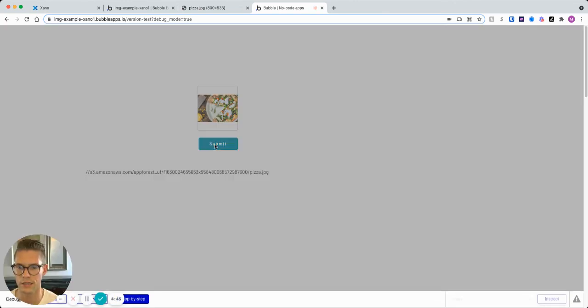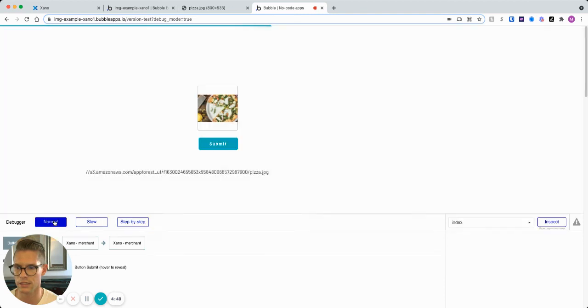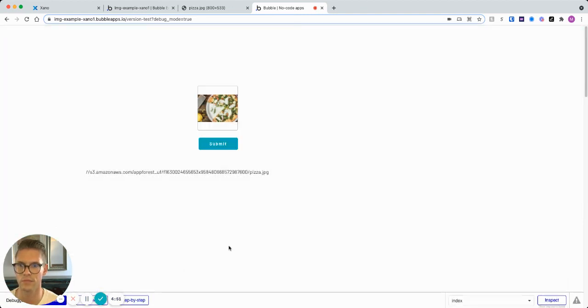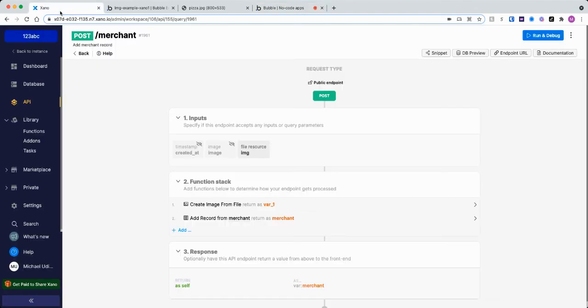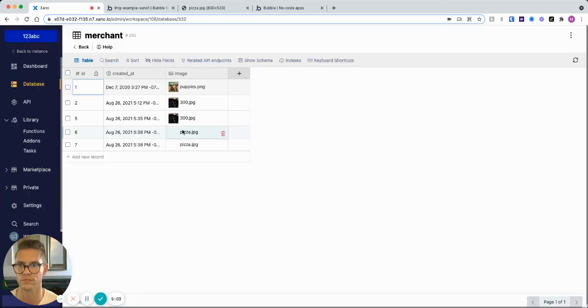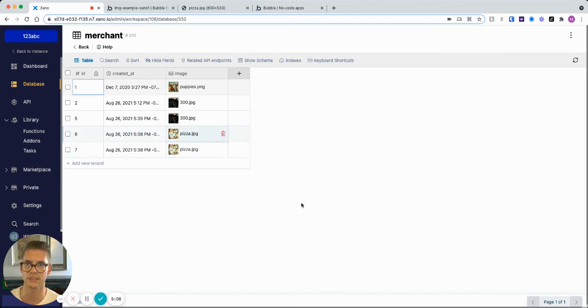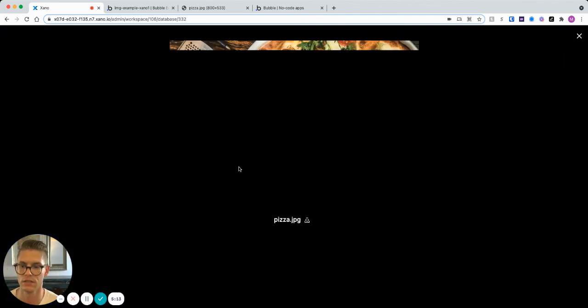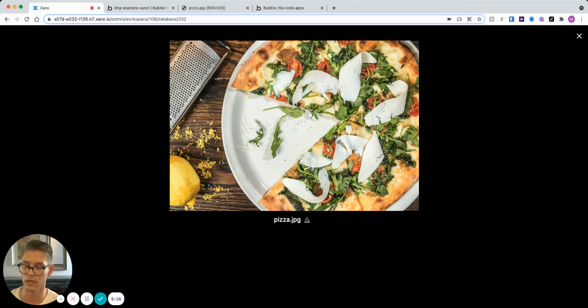When I go ahead and hit submit, and I don't need to debug this, you can see if we jump back to Xano, we should have a slice of pizza in our database. Let me jump there real quick. And here is our pizza. I uploaded that twice, I guess. I initially hit submit, and then I did it again. So that's how you would upload an image from Bubble to an external source or API, in this case being Xano.